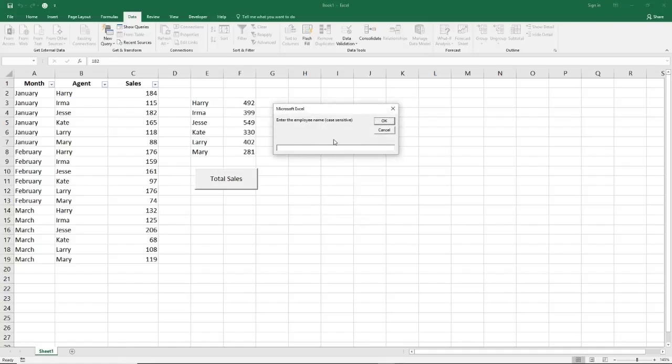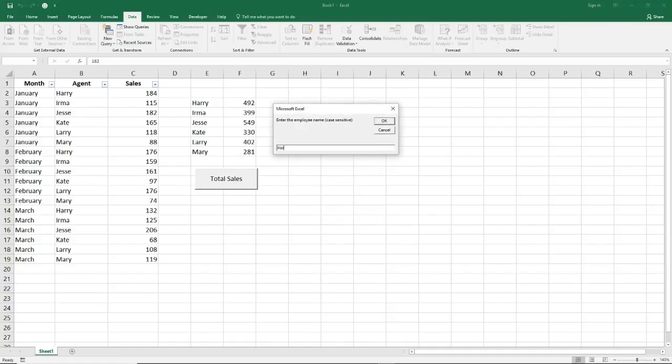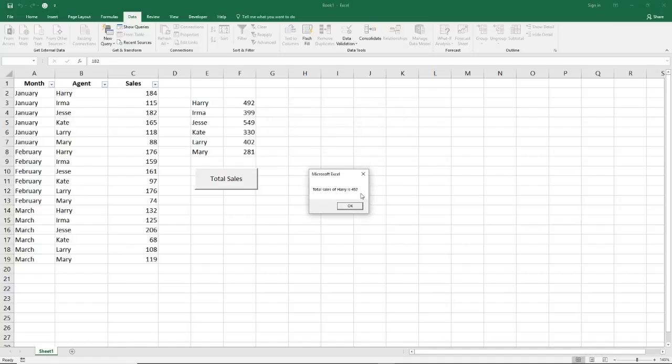but it's not going to give you anything because the total is 0. Now I'm going to type in Harry lowercase. It says total sales of Harry is 0 because Harry's name is capitalized. So we try it one more time with a capitalized Harry and we click OK. Total sales of Harry is 492.